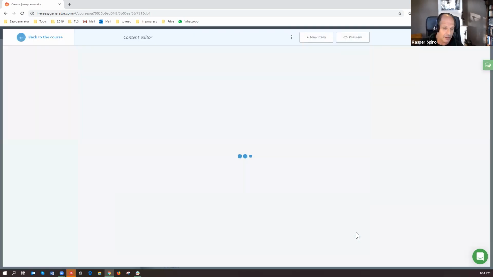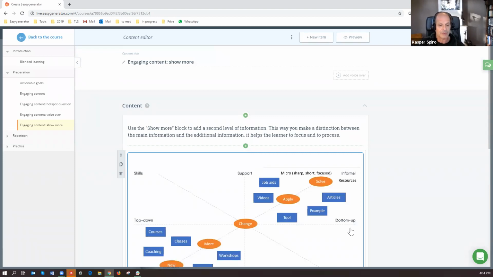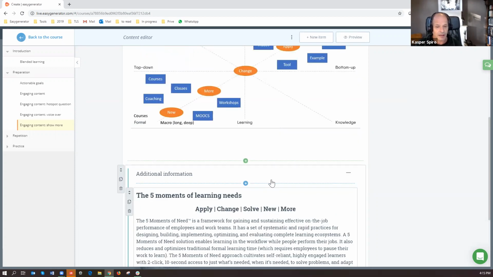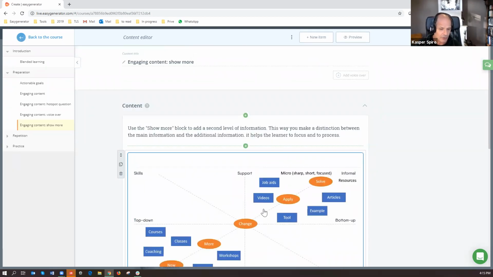A thing that is really related to that is also to show more information that is not visible directly. Again, the same image. If I want to explain the whole thing about the 5 moments of learning, I don't know if you know them, by the way, but I'm a big fan of it. Basically, there are the 5 moments where people are triggered to learn. That's when they have to apply something, when something has changed, when they have to solve something, when something is new, or there is more information. Those 5 moments of learning need are really key to design your learning, because they will decide what kind of learning intervention you need. There's a lot to tell there, but maybe not everybody wants to know that. Maybe just a story for this image is sufficient.